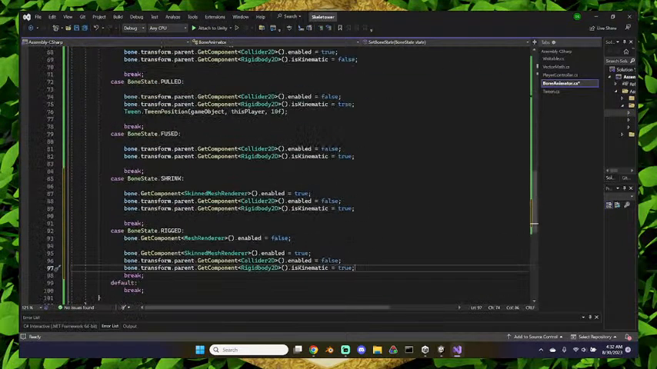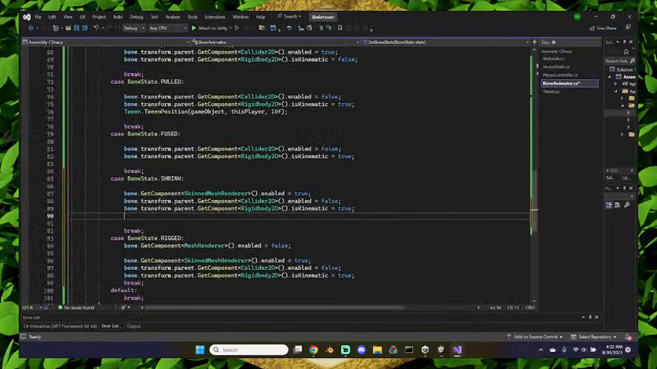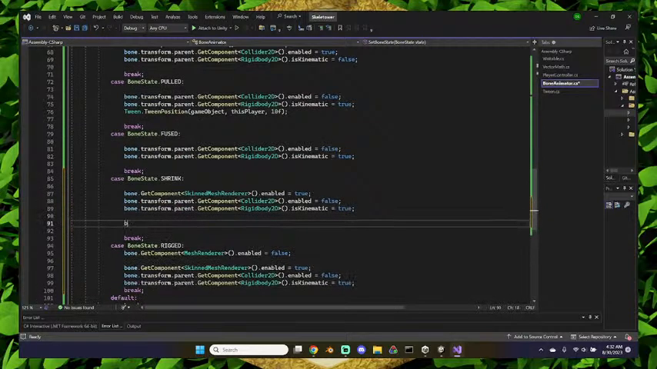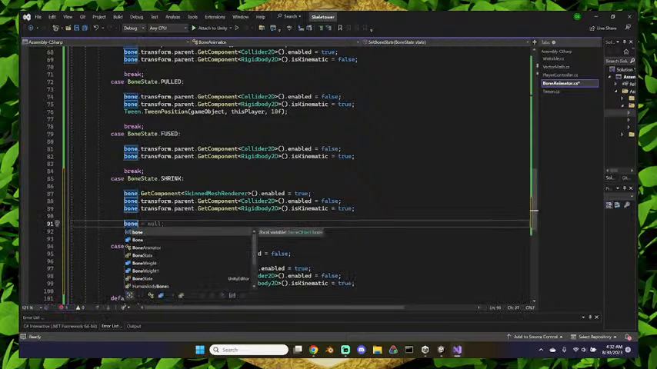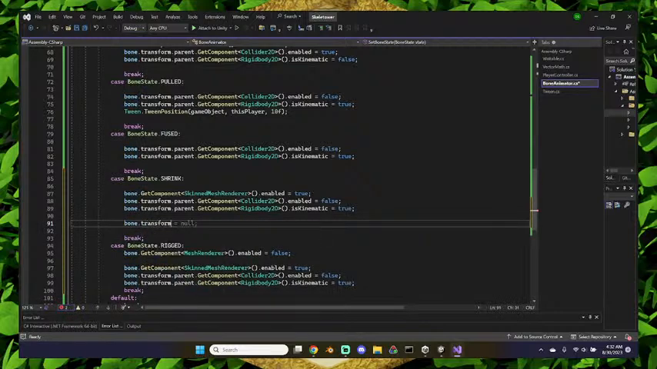I also need to set shrink factor to 1. That position. No. Bone. No. Shrink factor. What am I saying? Shrink factor. Dang, we've been going for an hour and a half. I should probably stop pretty soon. Shrink factor equals 1.0f. There we go.